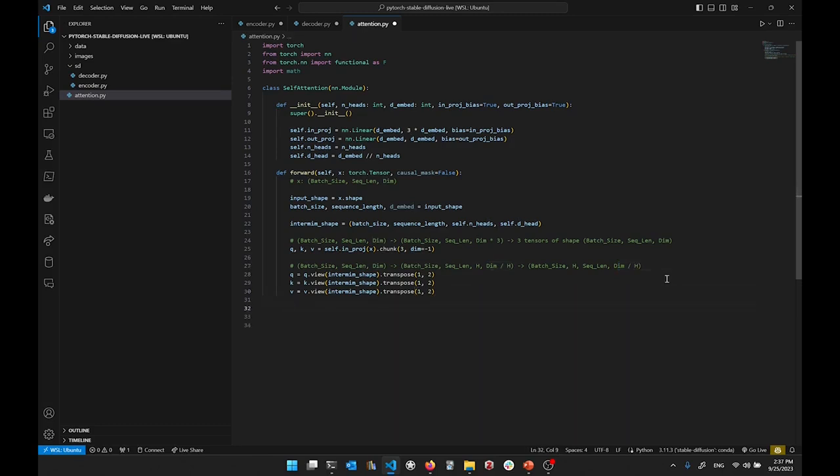We then calculate the attention, just like the formula. So query multiplied by the transpose of the keys. So it is the query matrix multiplication with the transpose of the keys. This will return a matrix of size batch size, h, and sequence length by sequence length.